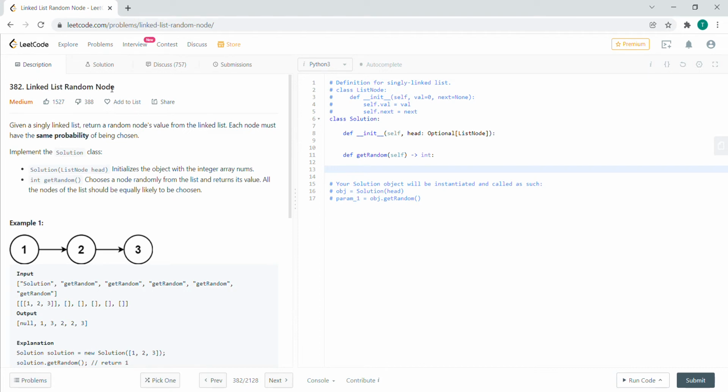Linked list random node. Given a singly linked list, return a random node's value from the linked list. Each node must have the same probability of being chosen. So I'll implement the Solution class, where Solution takes in a ListNode called head and initializes the object with the integer array nums, as seen right here.